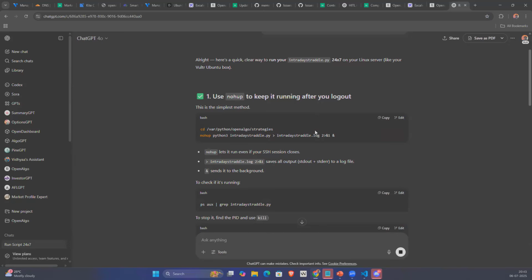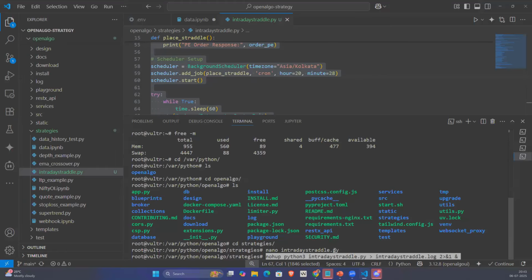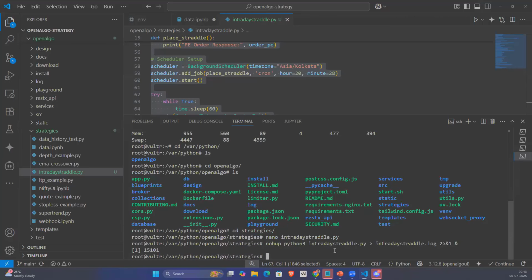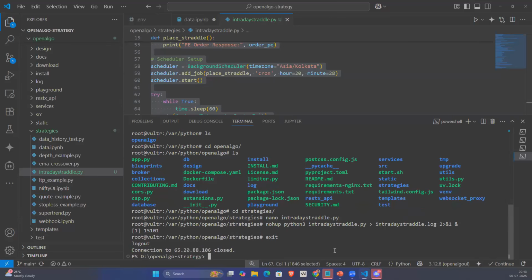Like you can use nohup. With nohup, you run this and it's going to run 24/7. Now the strategy keeps running in the background. I would not prefer this, but it is the easiest way you can run this strategy 24/7. Even if I exit the server and get back to my local prompt over here, the server is still going to run the intraday strategy 24/7.